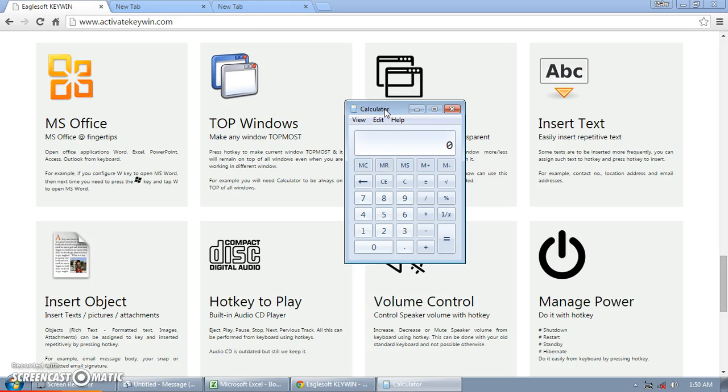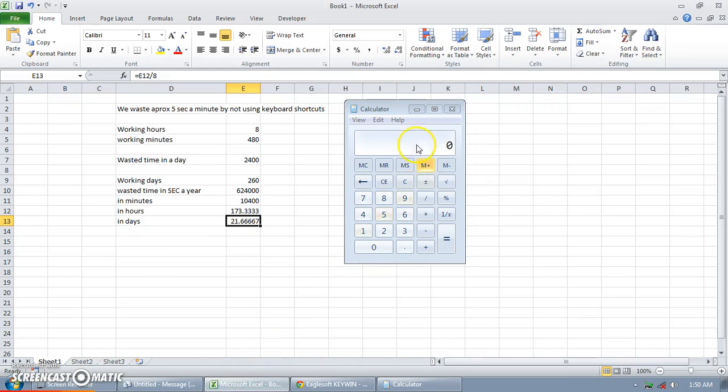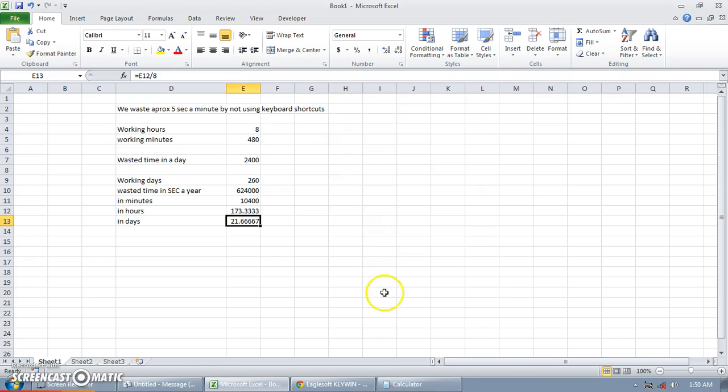Let's see. I have pressed Windows key quote. Now if I go to my browser, the calculator still remains on top. I go to my Excel, the calculator still remains on top. So this is how I made this topmost. If I want to make it normal, I need to press Windows key and semicolon, and now it is normal.